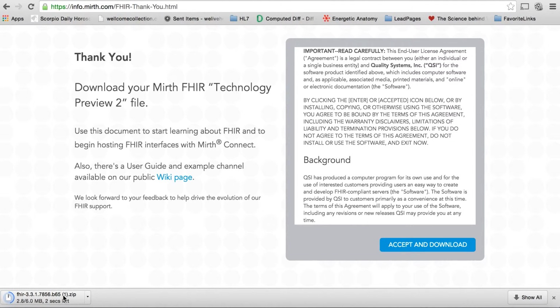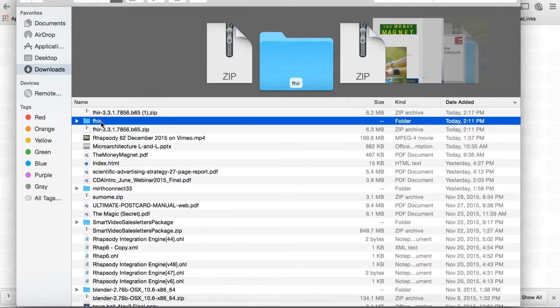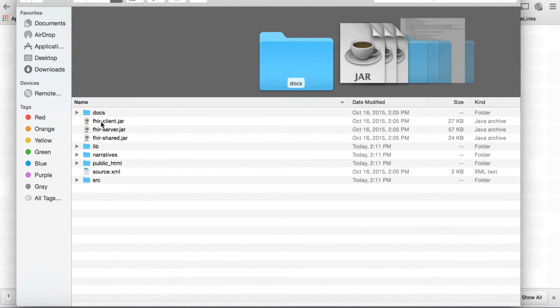And as you can see, a zip file begins to download, which is cool. So I want to see what that zip file is all about. And if you actually, here you go. So here's what the zip file contains. So my next step now is to figure out how to implement this in Mirth. I don't even have Mirth on my Mac yet, so I'm going to do that next.